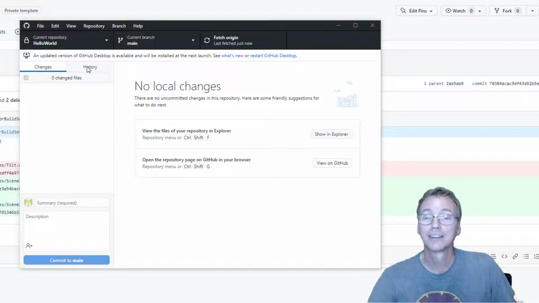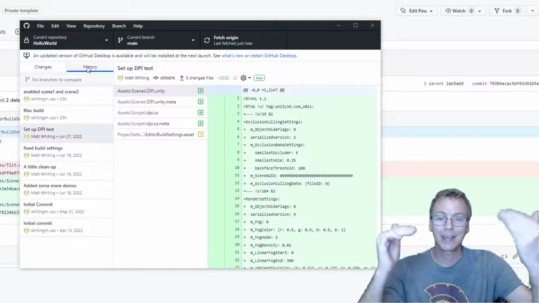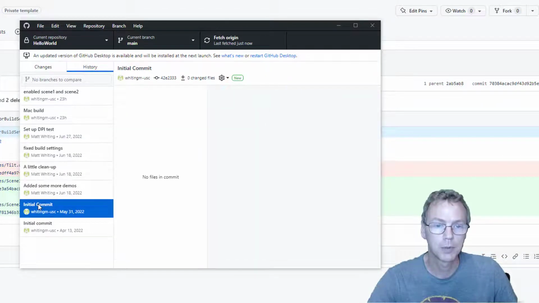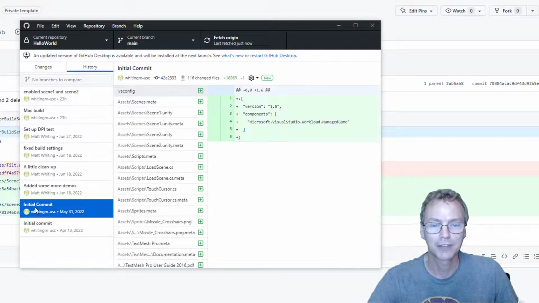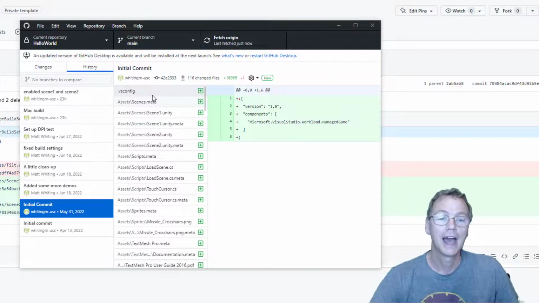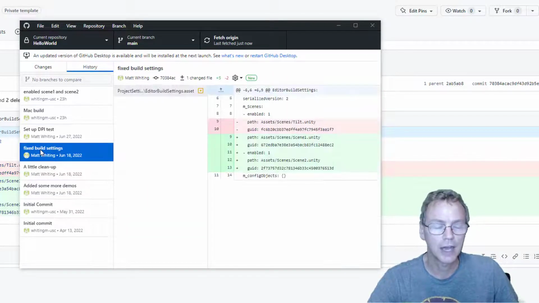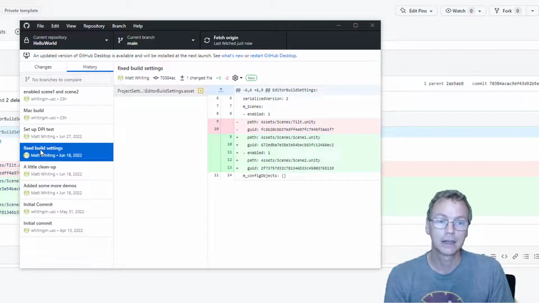Let's take a look at that history tab in GitHub Desktop. It shows that same sequence of things, and you can browse them. You can see like the initial commit only contained the git ignore and the readme file. And then the next thing, which I also called initial commit, actually contained the assets and so forth. Let's look at that fixed build settings again. That's the same thing we just looked at. And here's what it looks like in GitHub Desktop.